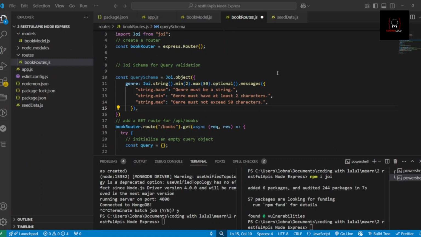Okay, then here we are adding some messages for error handling. For example, let's say someone didn't input 2 characters, only one character, they will get this error. If someone inputs 100 characters, they will get this error. So the messages are customized error messages for validation failure. For genre, we have string.base: if genre is not a string, like an array or number, the message will be 'genre must be a string'. Then the next one is string.min: if the string has fewer than 2 characters, we'll get an error saying 'genre must have at least 2 characters'. Then we have string.max: if the string exceeds 50 characters, the error should say 'genre must not exceed 50 characters'.